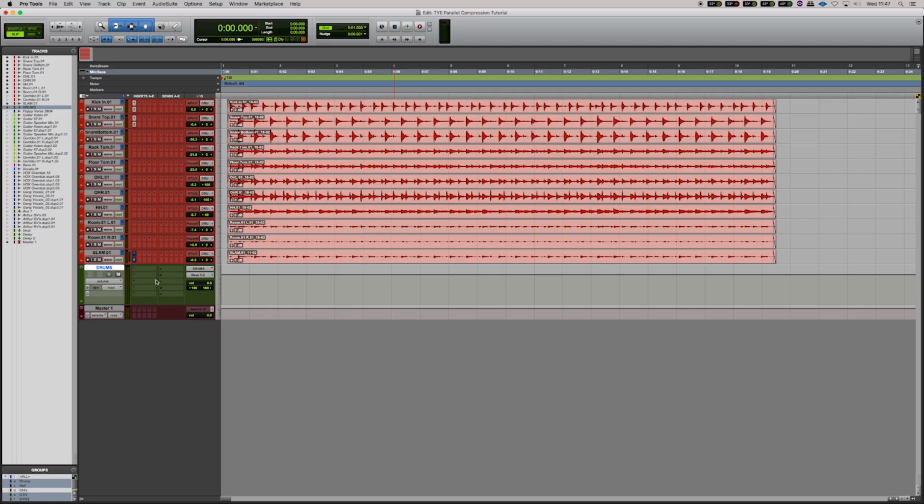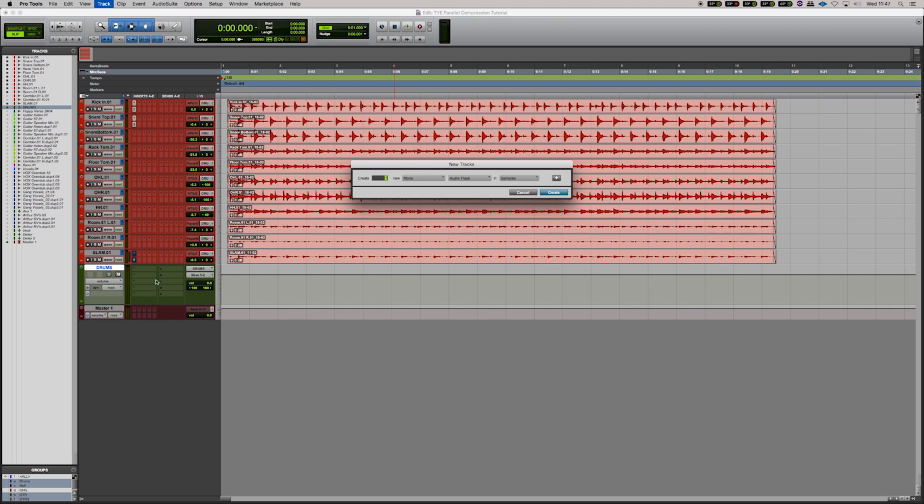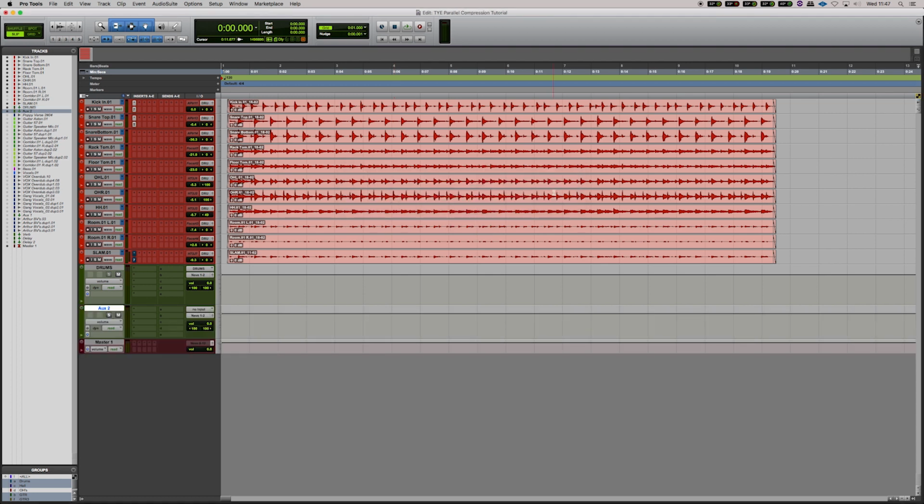So what we're going to do now is create a new track by hitting Command-Shift-N, and that will bring up our new track box. And we're going to go to Stereo, Aux Input Track, and hit Create. This is the slow way of doing it, by the way. I'll teach you the fast way in a minute, but that has created a new auxiliary input track.